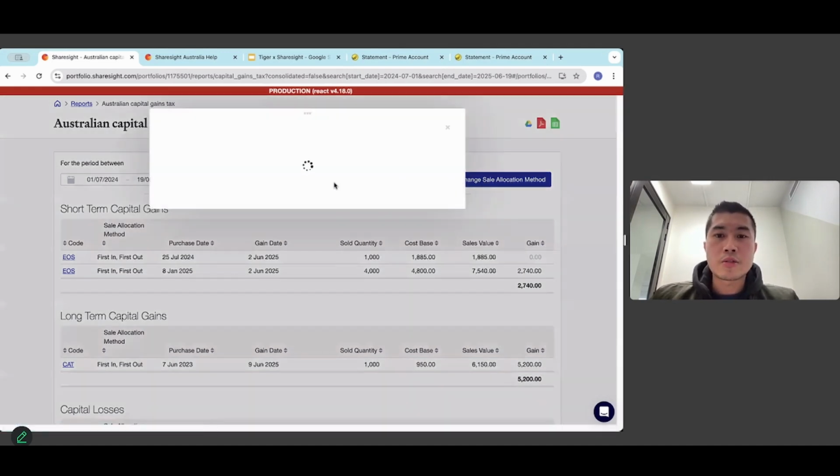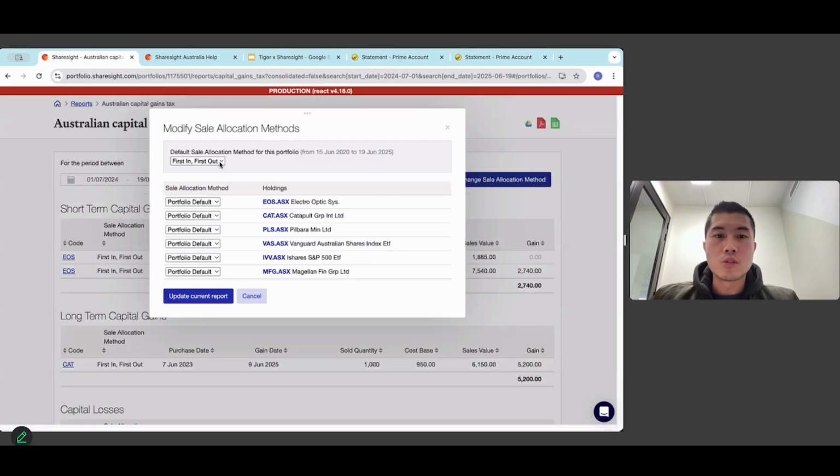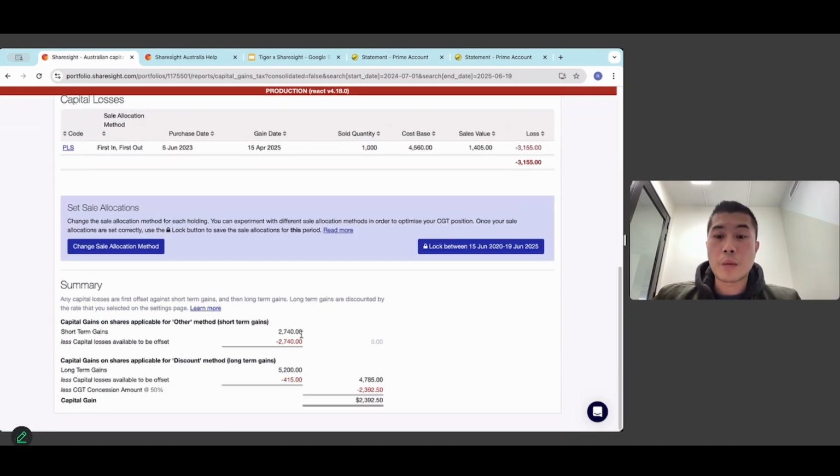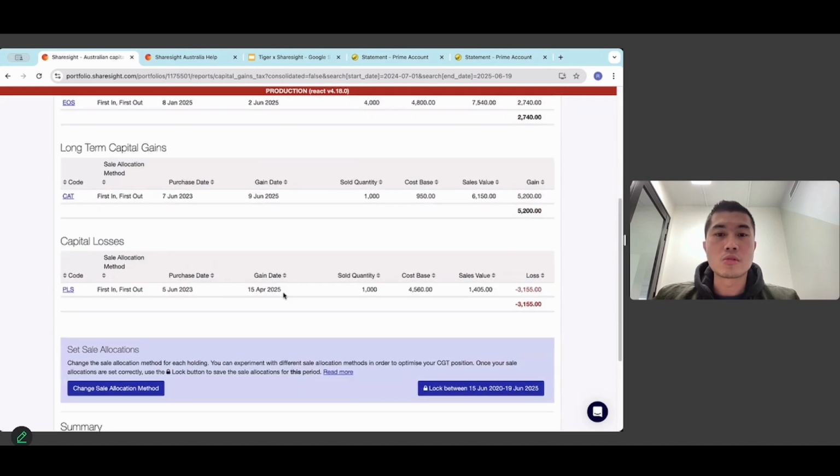There are many other sales allocation methods you can use here: FIFO, LIFO, maximize gain, minimize gain, minimize CGT. This is relevant if you have multiple buy trades and partial selling. I would recommend playing around to see how that changes your capital gains. So that's one thing you can do.